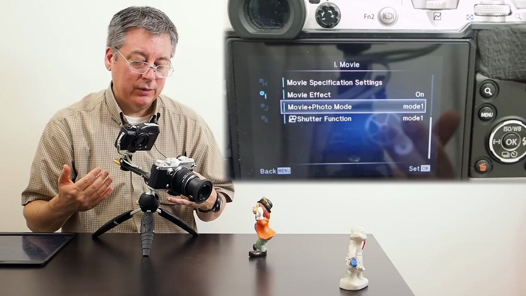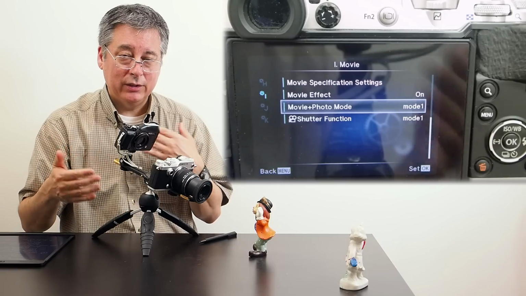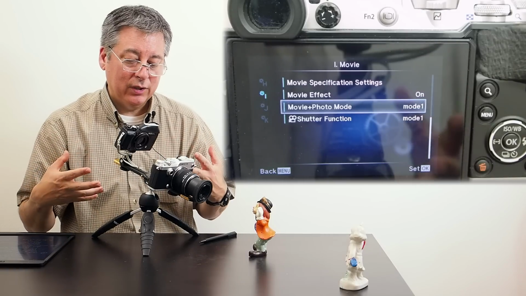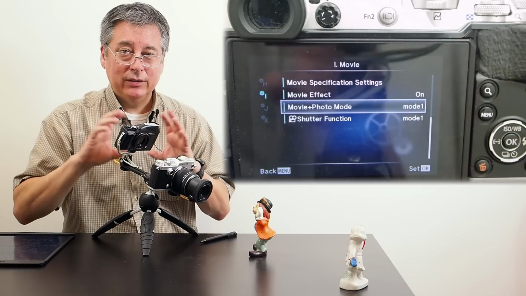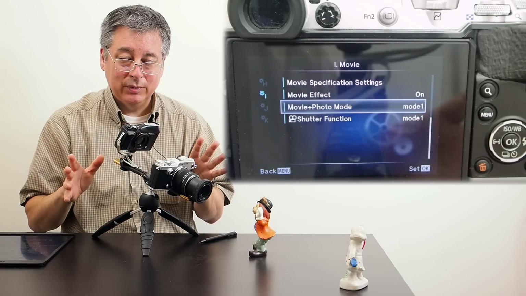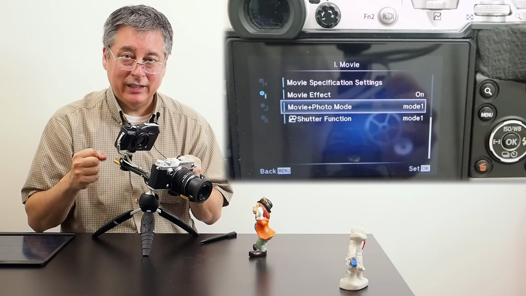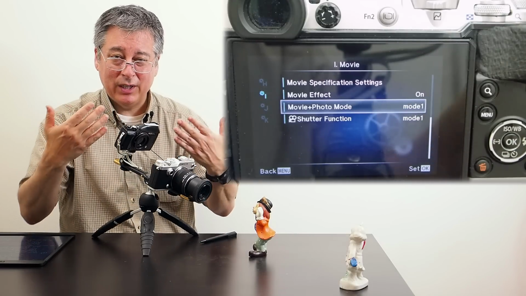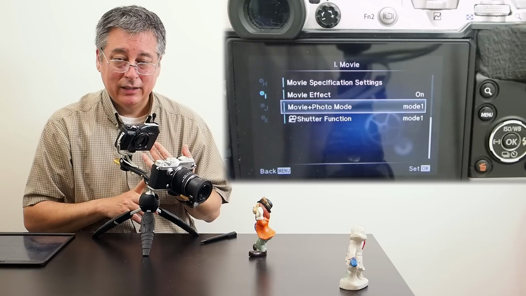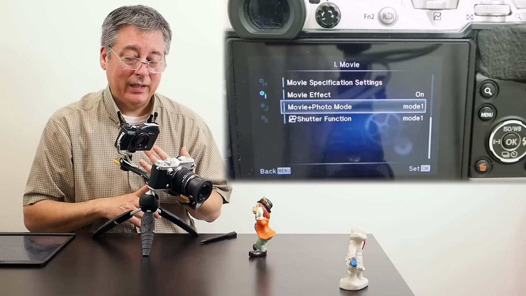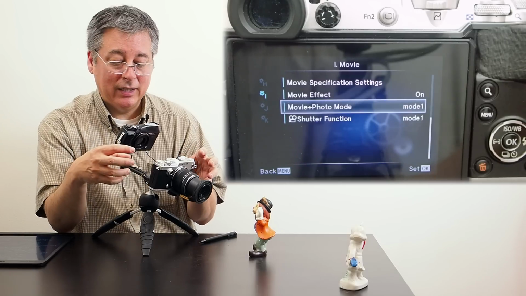Now, movie plus photo mode, what that is, it allows you to take pictures while you're recording a movie. So if I'm recording a movie and I'm in movie photo mode 1, I can push the shutter button. It'll take a picture without interrupting the movie. But basically all it's doing is grabbing a still frame from the movie. It's not taking a real picture. So you're going to get a 2 megapixel picture, a 1920 by 1080 resolution picture, and it's going to have all the same exposure settings as the movie at that moment in time.